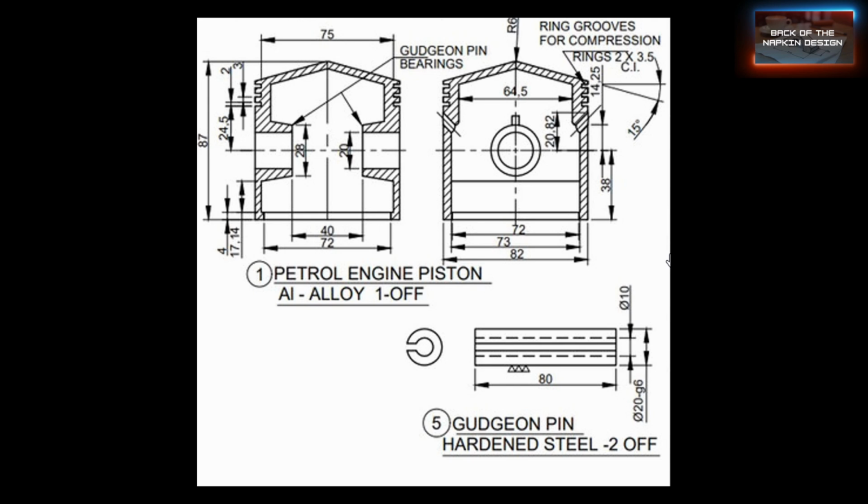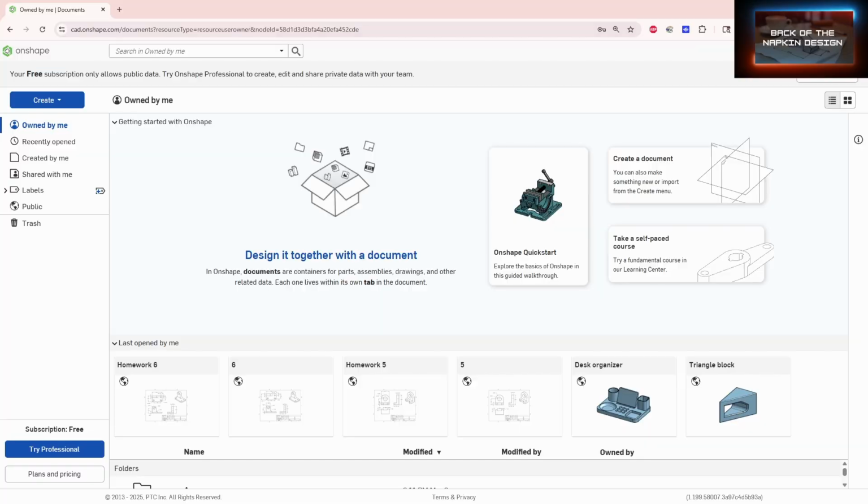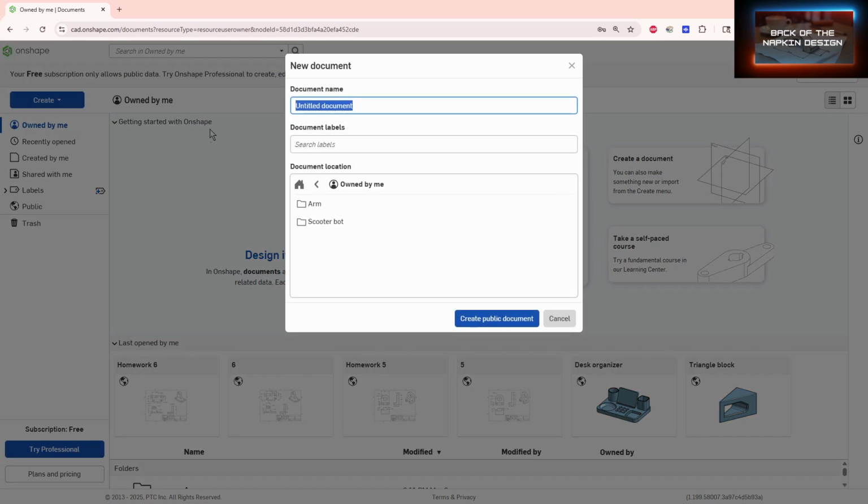Hello, today we will be building a piston. So I have the drawing up here. Please take a screenshot of this and we can start building this. I'm going to take that image and put it on my second screen and use OnShape, and this is a free subscription. Create document.